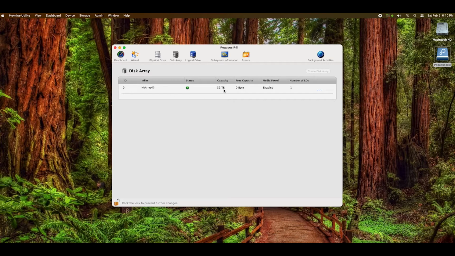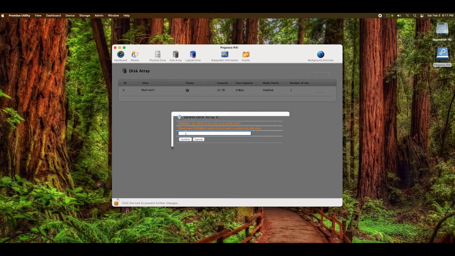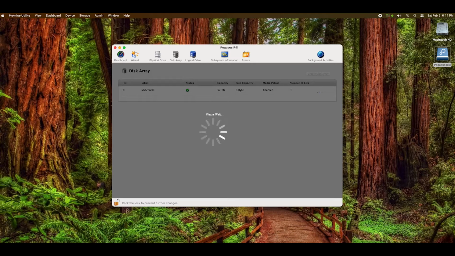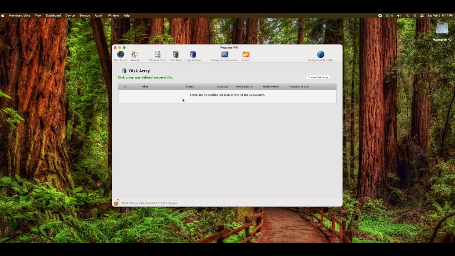Now, before you do this next thing, make sure that you have backed up everything that you want to keep off of this Pegasus, because this is going to wipe out the entire drive, okay? So make sure you're backed up, come over here to the three dots, and hit Delete. It's going to ask you to type in the word confirm. Confirm, and now it's wiping out the drive. Okay, and you can see the disk array was deleted successfully.